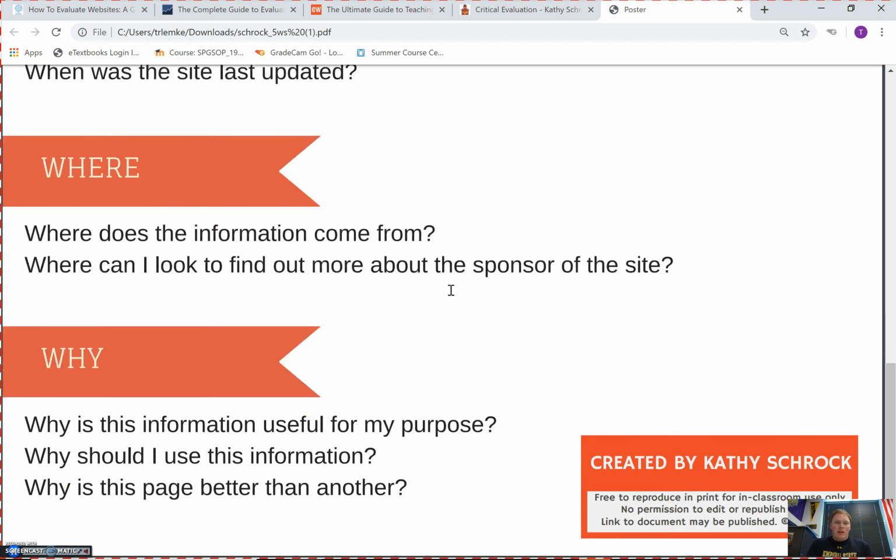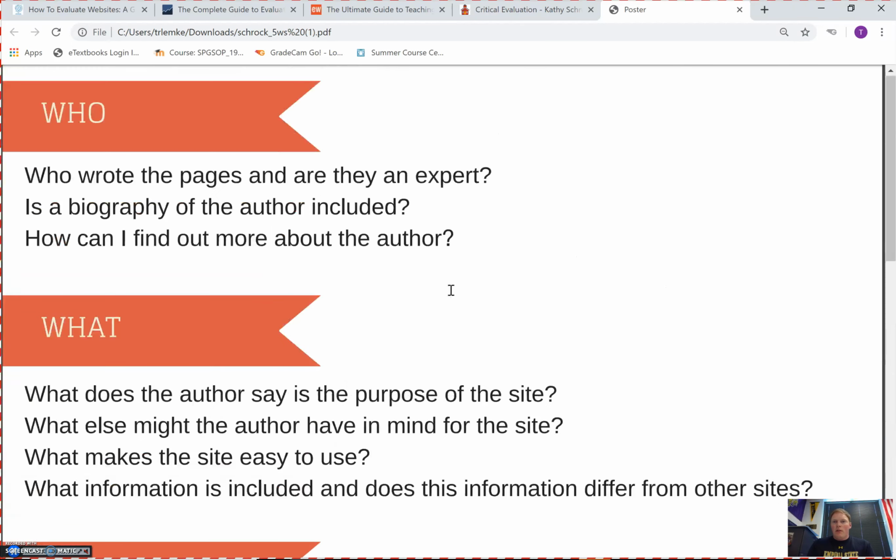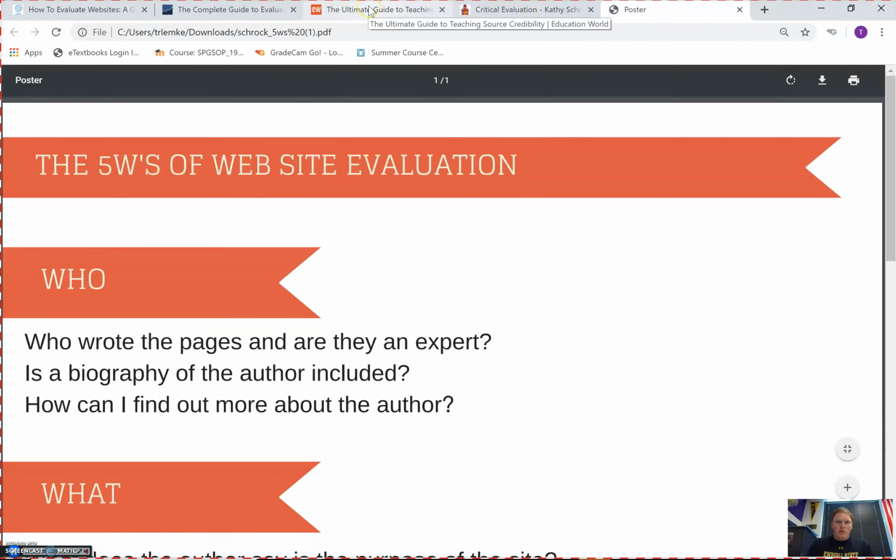The where: where does the information come from? And then the why: why is this information useful for my purpose? So the questions that the students have: why can I use this, or why will this help me, or why is this resource better than other resources, or more credible than other resources? So that's one resource people can use.